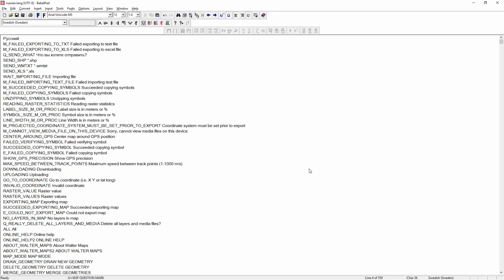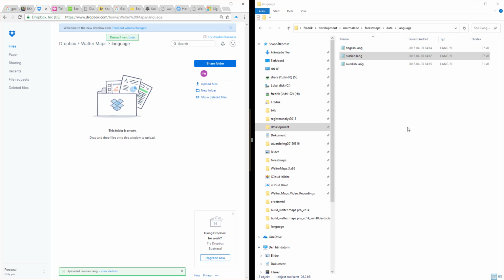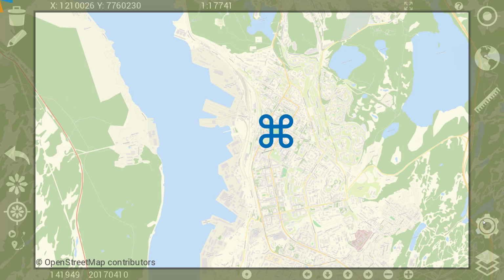I'll save it. The next thing I should do is to upload the language file to my Dropbox. I just drag it to my folder of choice on Dropbox. The next thing I want to do is to download the language file to Walter Maps.